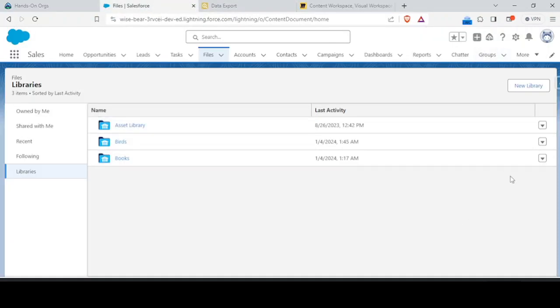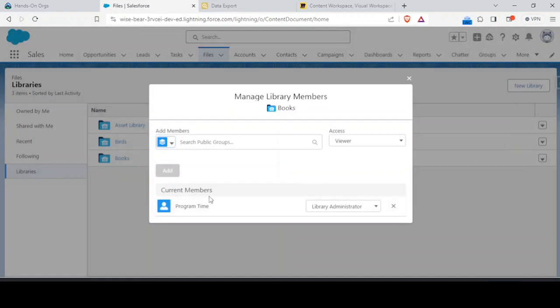Let me tell you one thing: there is an option for Manage Members. If I click on this, I would see my name listed as library administrator, and I could select other people or a public group. I could assign other people also, and I could assign the permission also, like viewer, author, or library administrator.